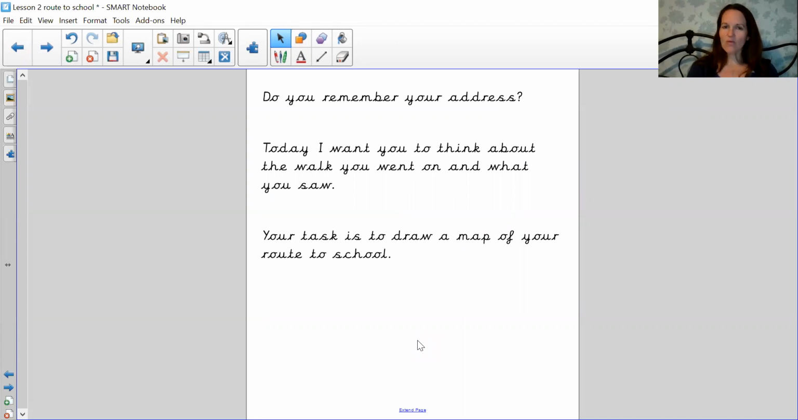So today, I want you to think about the walk you went on and what you saw. All the different buildings, all the trees, cars, the houses, that type of thing. And your task today is to draw a map of your route to school. If you walk, if you ride a bike, if you take your scooter, if you drive a car, I want you to think about the route that you go. And I'd like you to try and draw it on a map.